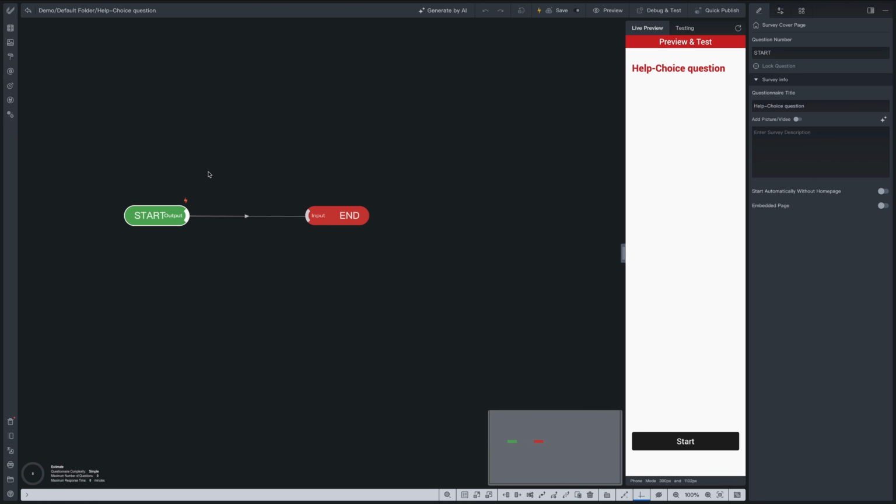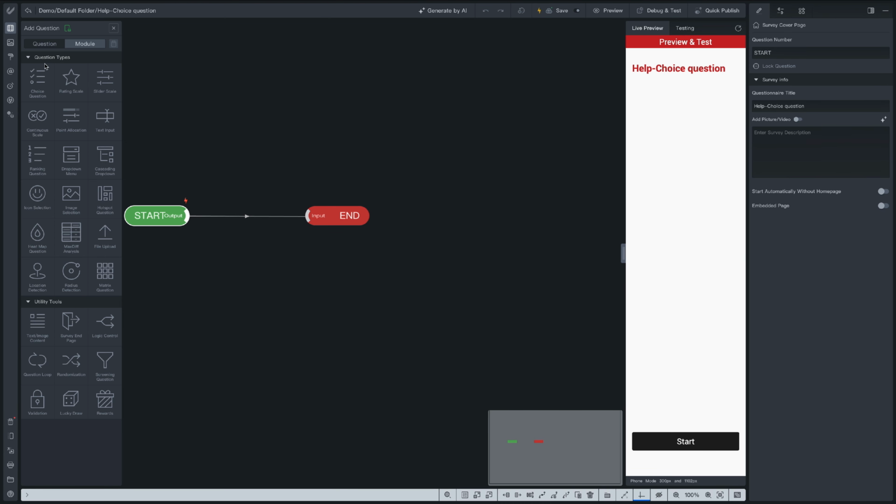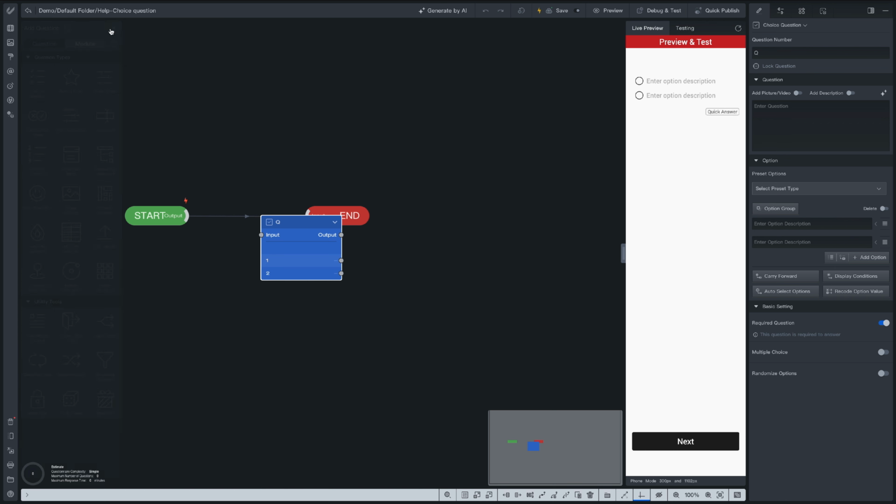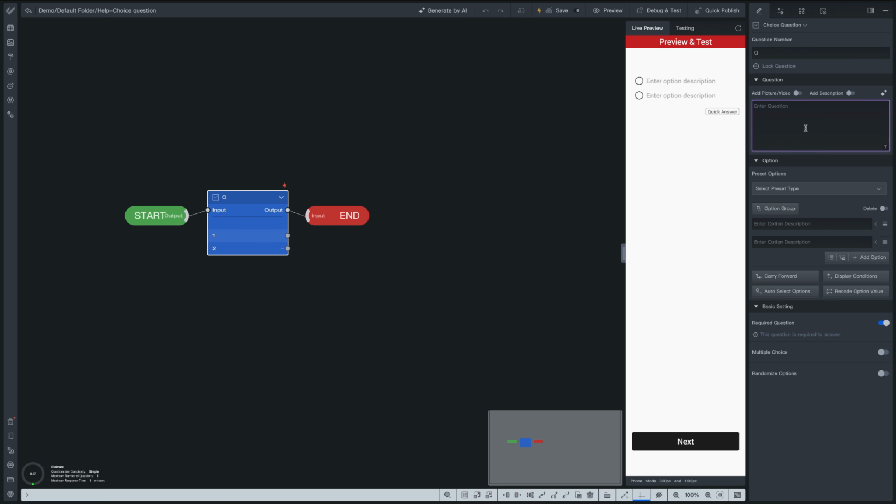We will introduce the question types and general settings of the questionnaire system through choice questions. Open the question types and drag a choice question onto the panel. In the content box, enter the question.